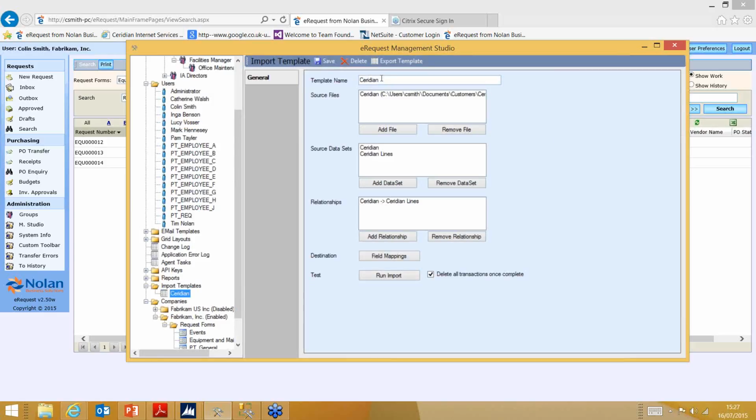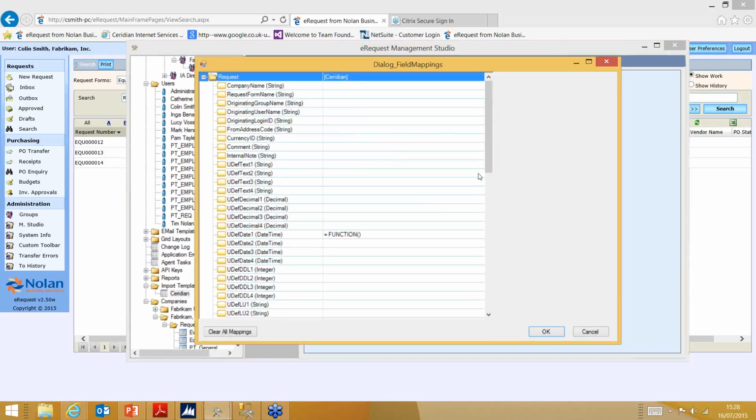And I've created a template which I've called Ceridian in this case. Anybody that uses Integration Manager will be familiar with the terminology here. So we've got a source file. We can have a source file for the headers, a source file for the lines, and we can create relationships between the source files. It could also actually be just one file with different views of that file. So you create your source file, which typically would be a CSV file coming in. You relate them together, and then you go through the field mappings.